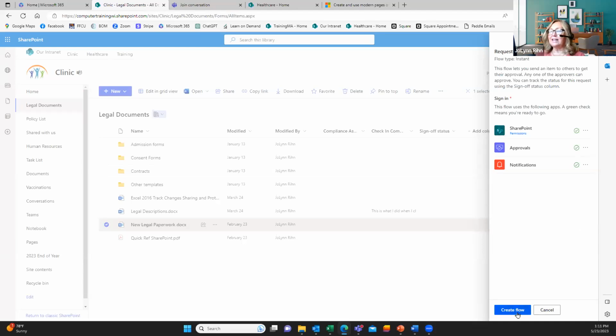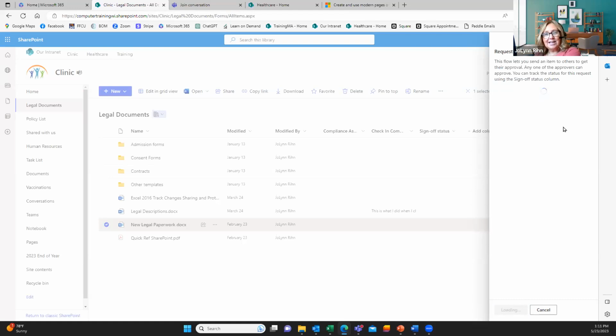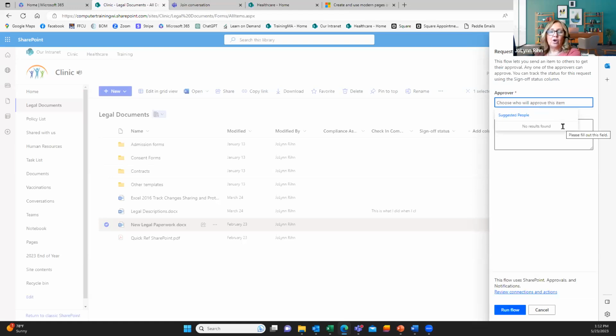If I go to the bottom and click Create a Flow, it takes me into setting up this workflow that will automatically send an email to the person I want the workflow to go to, for them to approve or decline it. So who's going to be the approver? I'll say that my other computer here, student one, is going to be the approver. It's going to send them an email, so I want to put a message in this. Then I would say, please review this file and accept or decline to move forward.